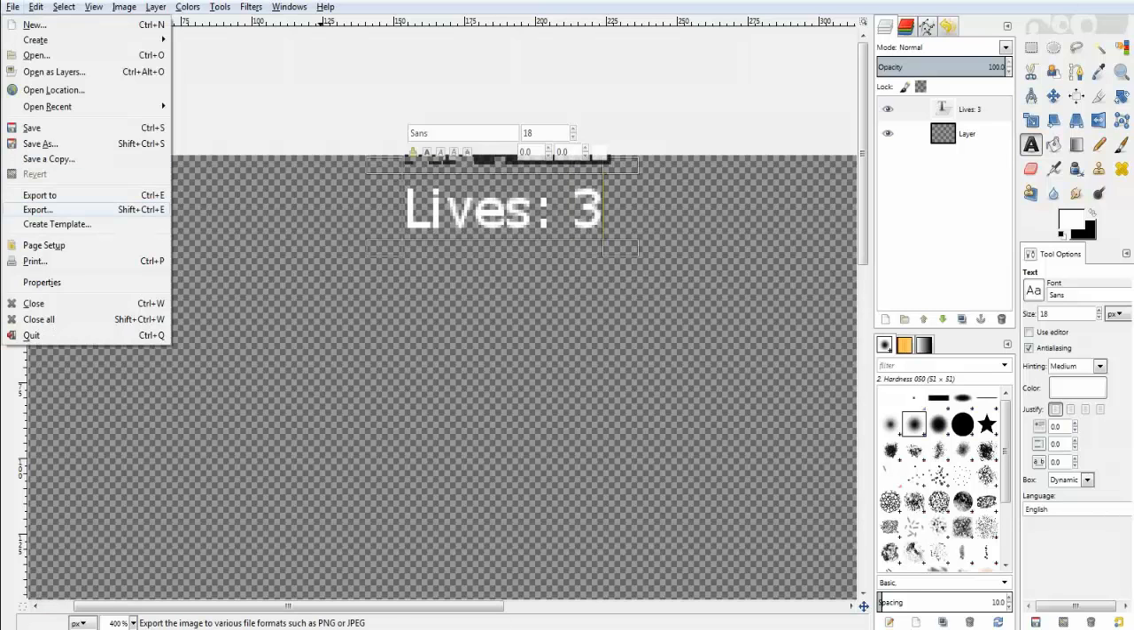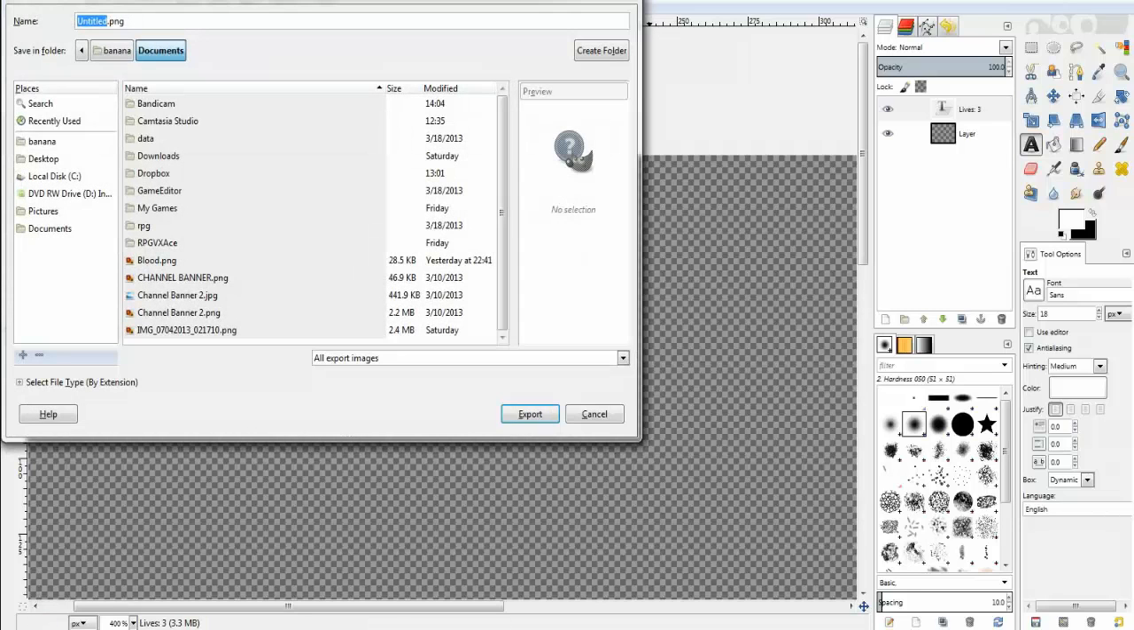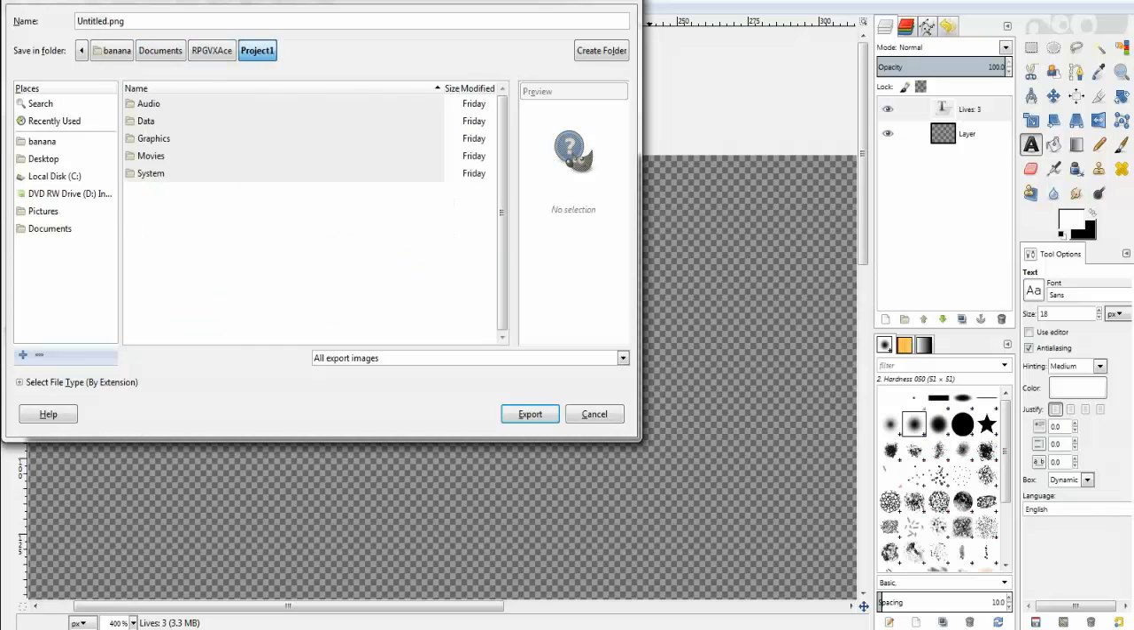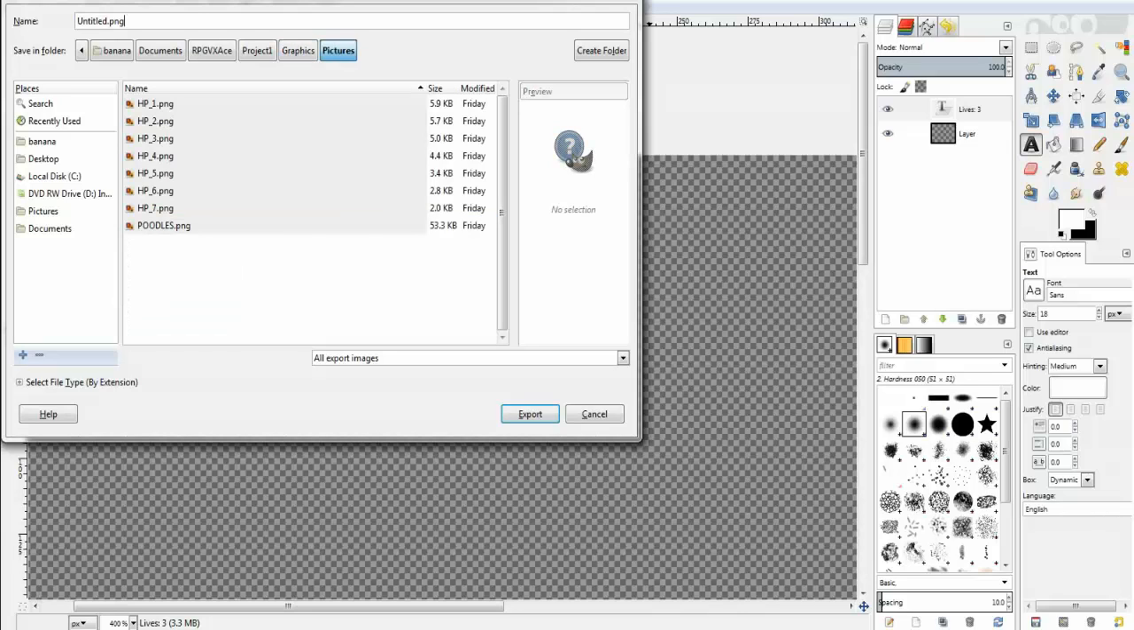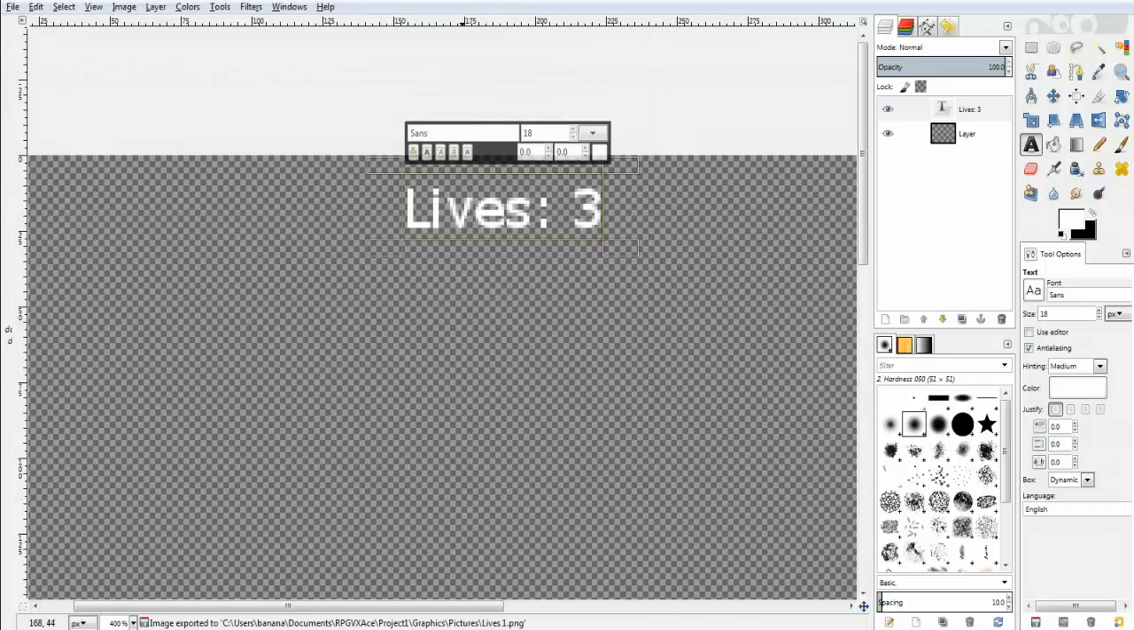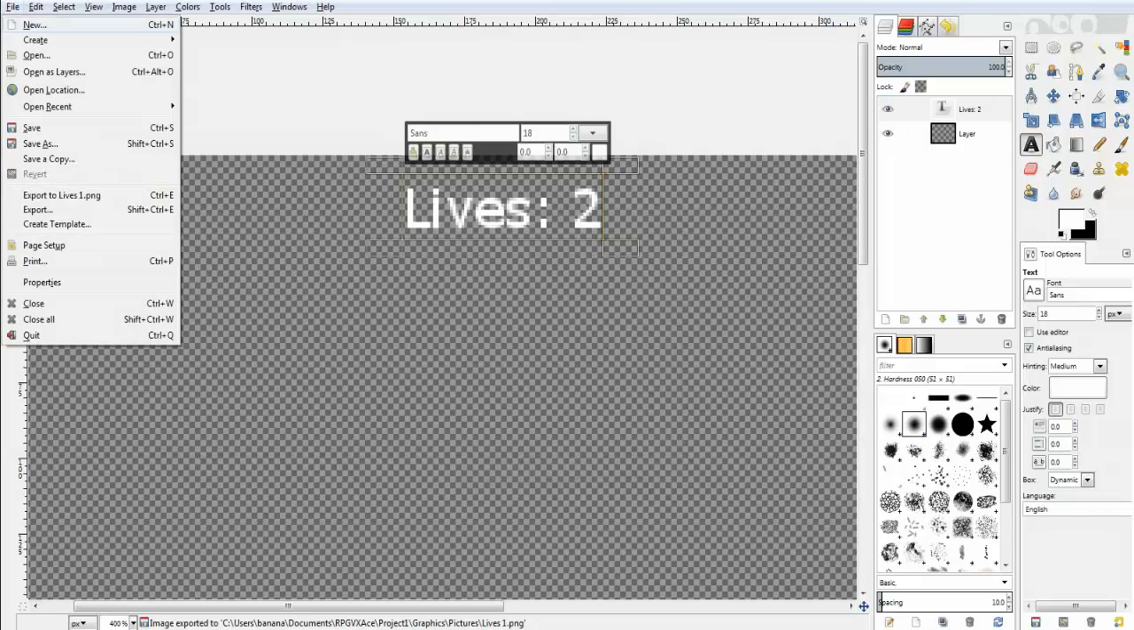We're going to do export. And we're going to find the Pokemon folder, GVX graphics, and then go to pictures. Now we're going to name it lives1.png. Make sure you have a transparent background. That's what the checker pattern represents. It represents transparency.